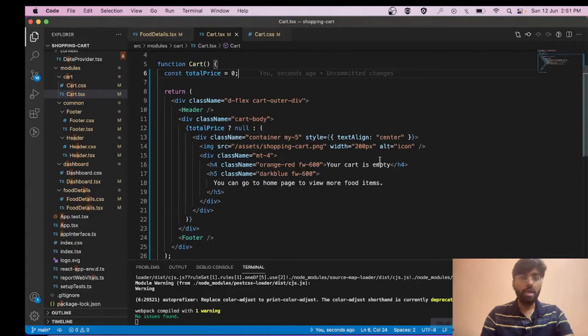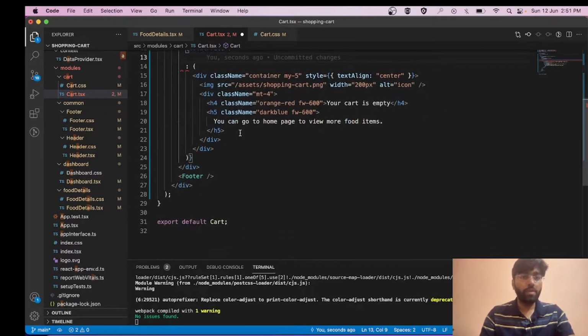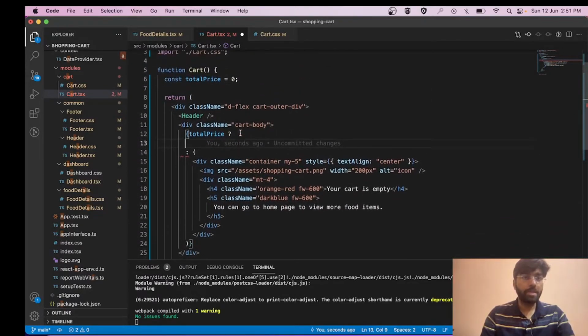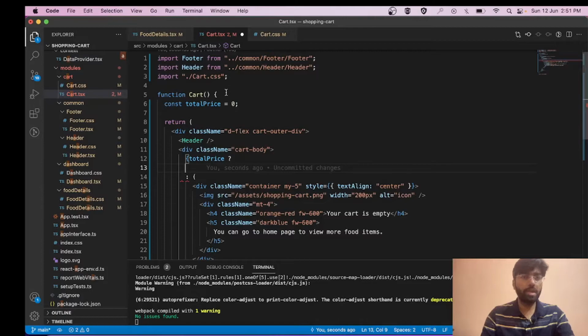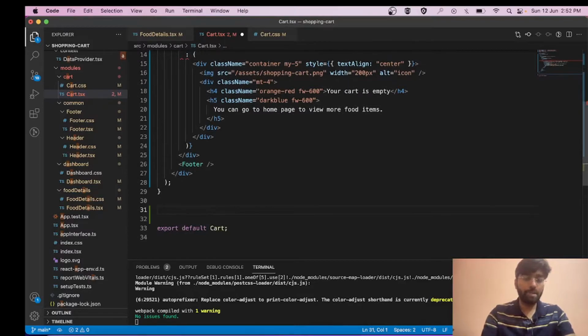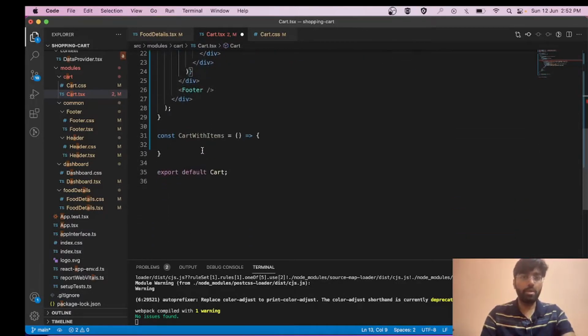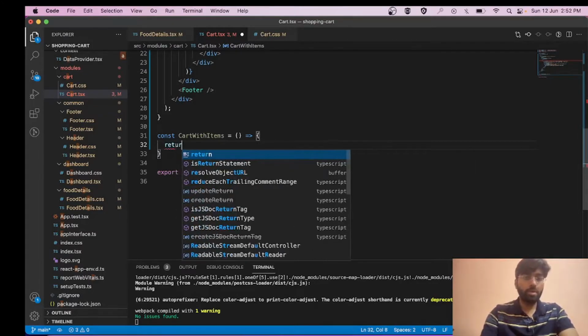Okay, so now the next thing we have to do is add another UI that will be shown if we have items in our cart. For that, we can simply create another component, let's say const CartWithItems. Inside this we will be coding that UI. It will be returning some UI basically.